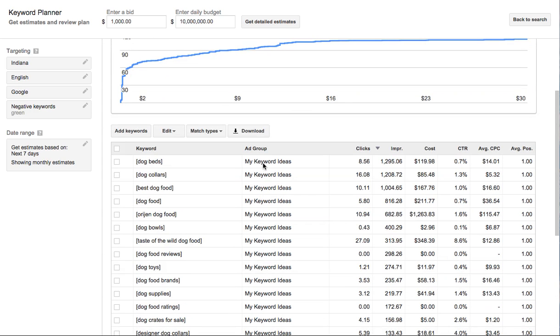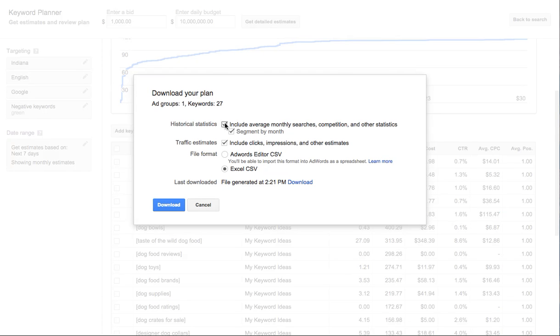If you do have a small list and you want to go back and find some more keywords, just click on back to search. Otherwise, what we want to do is download this to Excel so we can whittle it down and prioritize our keywords. So just click on the download button. And yes, we do want monthly searches and so forth. We don't want it segmented by month because then it becomes a huge document. We just want the average.